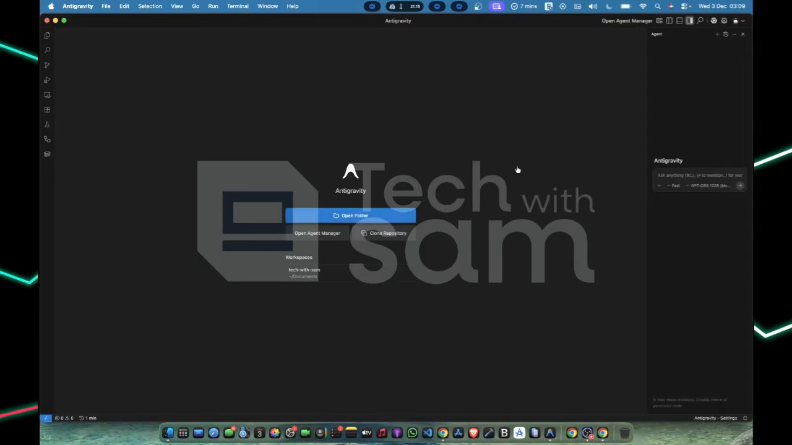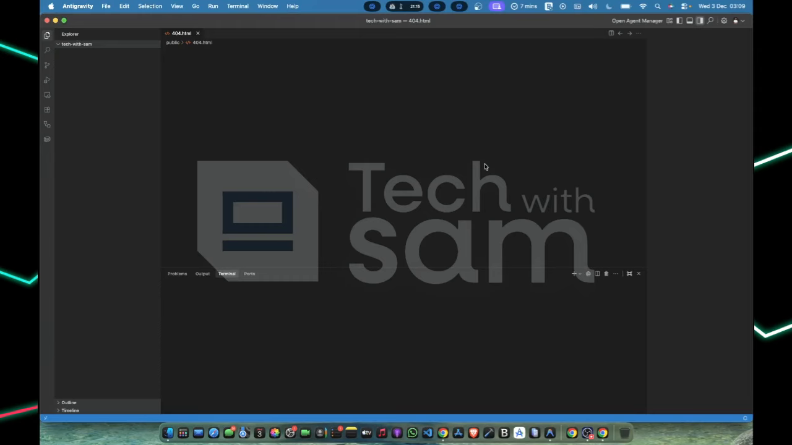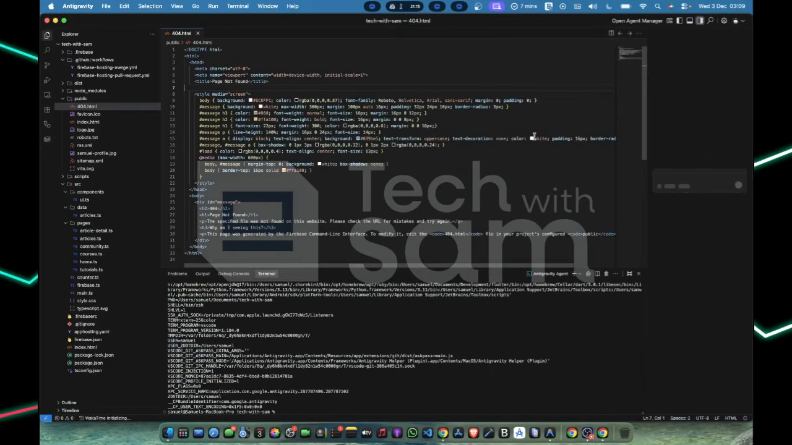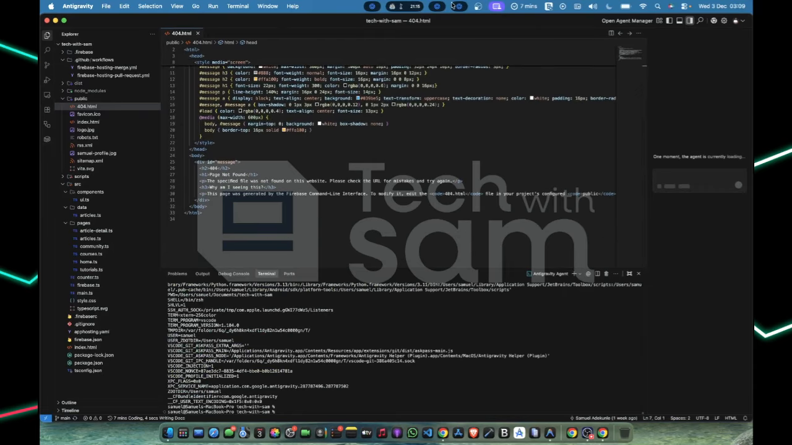So let me close this as well. So I will just open this project, my techwithsam project here. So this is the editor side. So we have the editor section here, we have the agent section here, and we have the terminal section here.